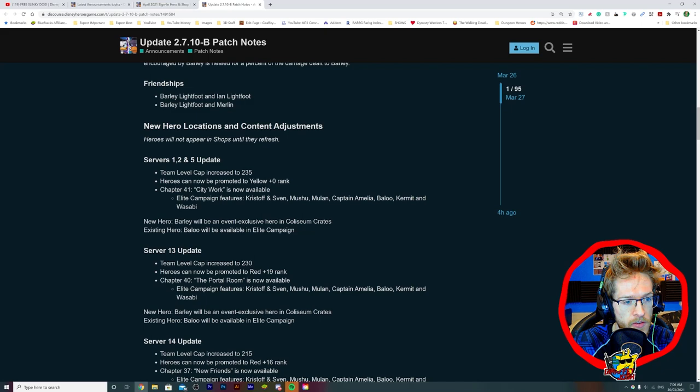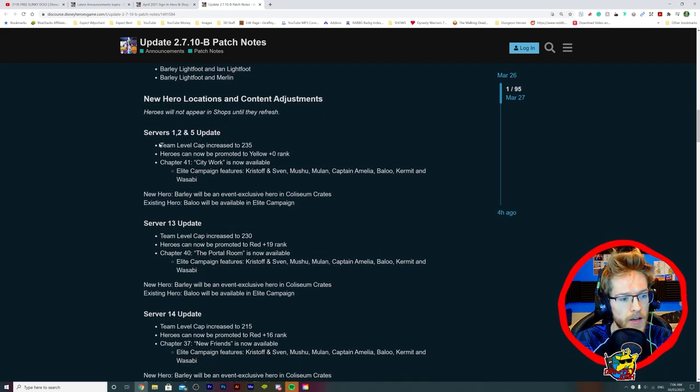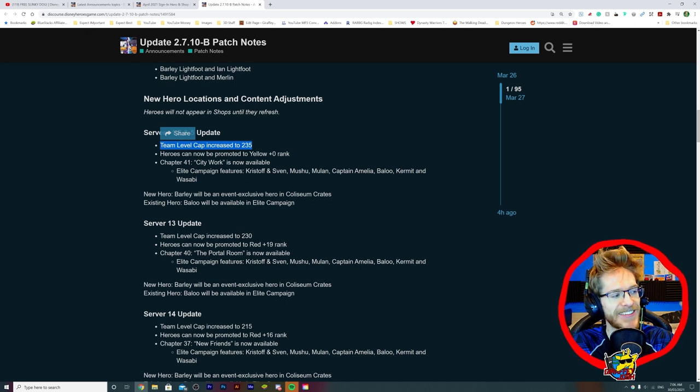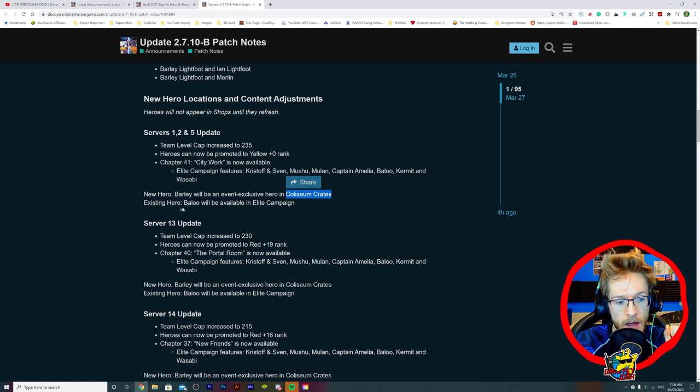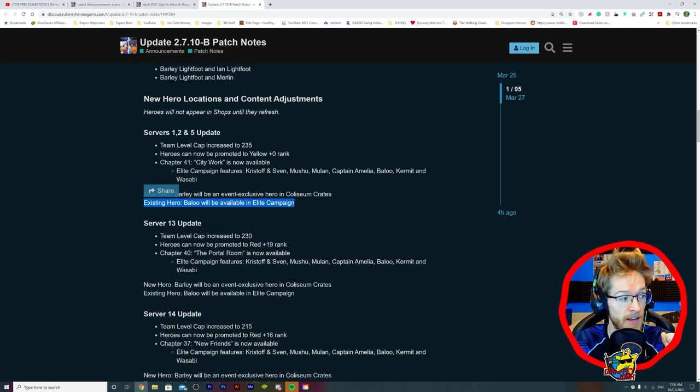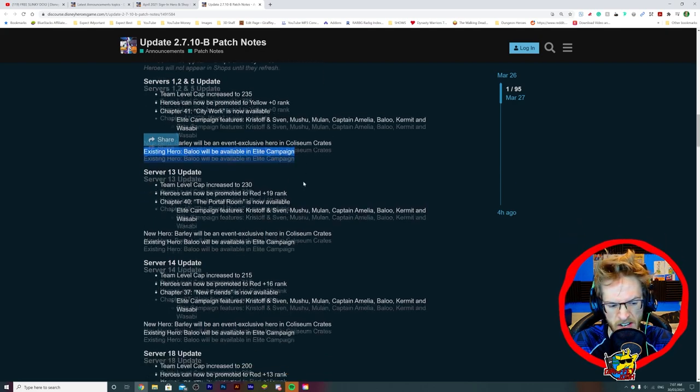So, these are the biggest changes we've got here. Oh, no. The level rank has gone up again. That is madness. So we've gone up by 5 levels. Barley will be an event exclusive here in the Colosseum crates. We haven't had one of those in a while. And Baloo will enter the Elite campaign. So not too bad. That means Barley is going to be relatively difficult to unlock unless you have a lot of Colosseum tokens saved up. But yeah, it's not really good or bad news there, really. It just means it's going to be another character which is going to be very difficult to obtain.